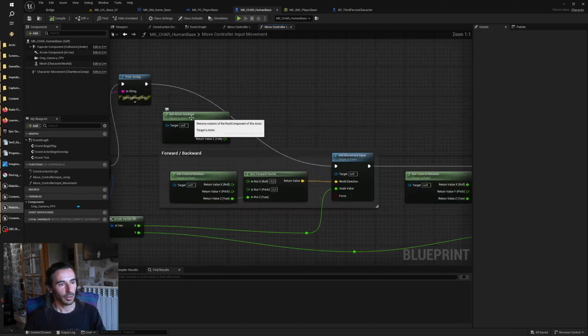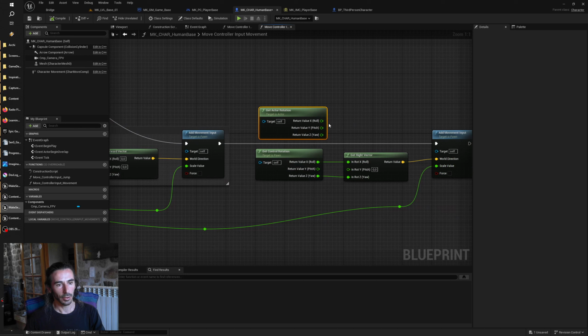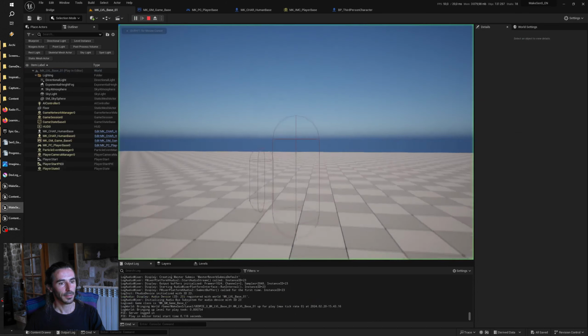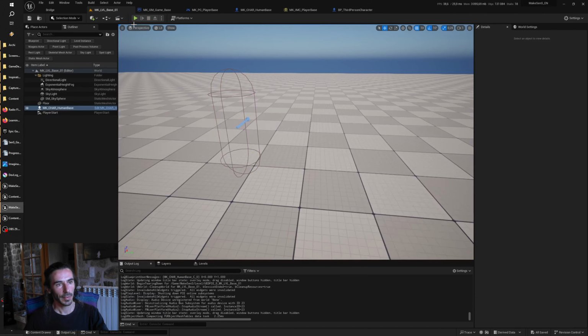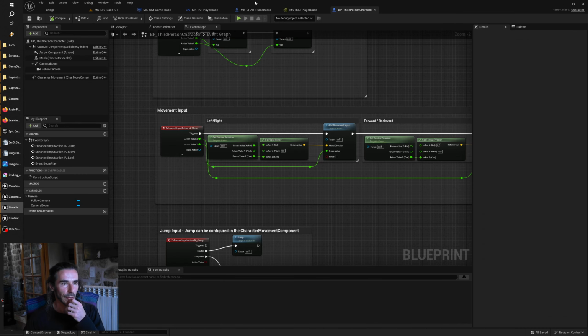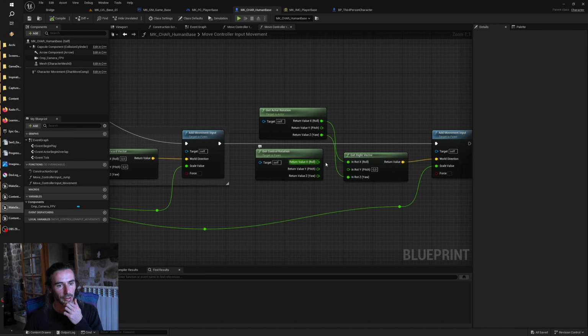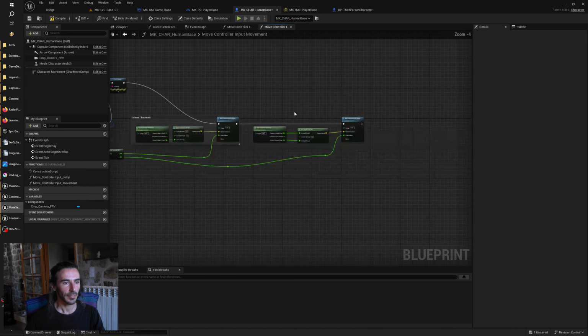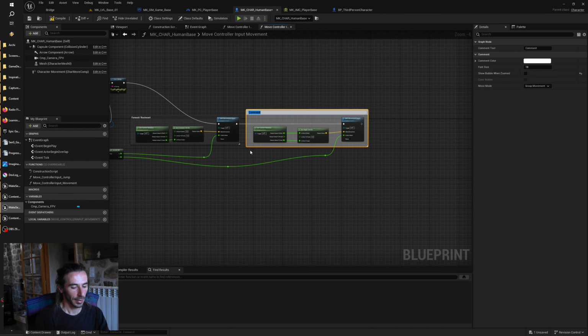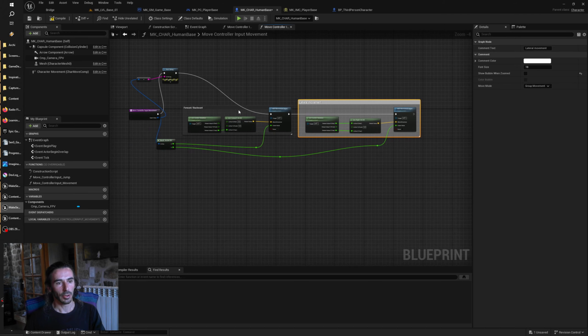And I can show you that instead of having the controller rotation, you can have the actor rotation. It's the same. But we will use the controller rotation as they do in the third-person blueprints, for several reasons.